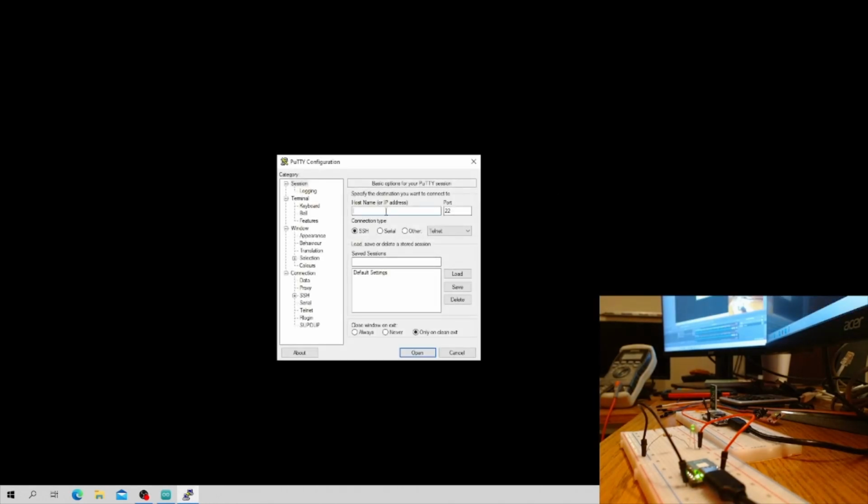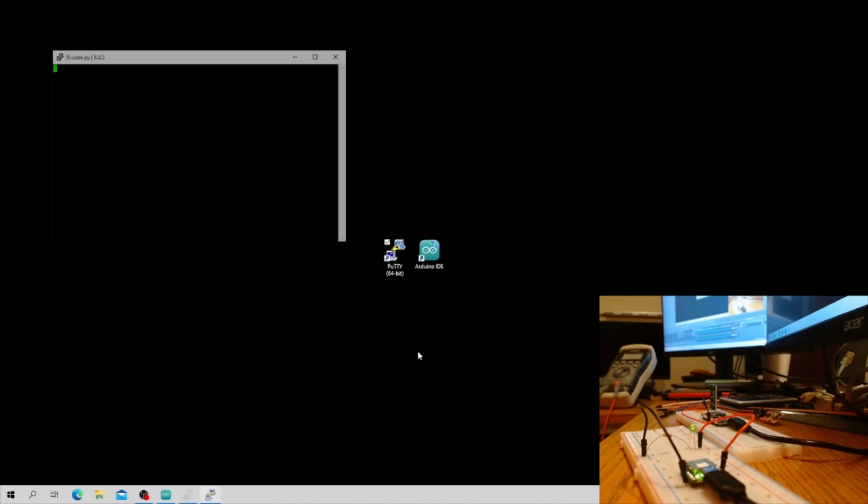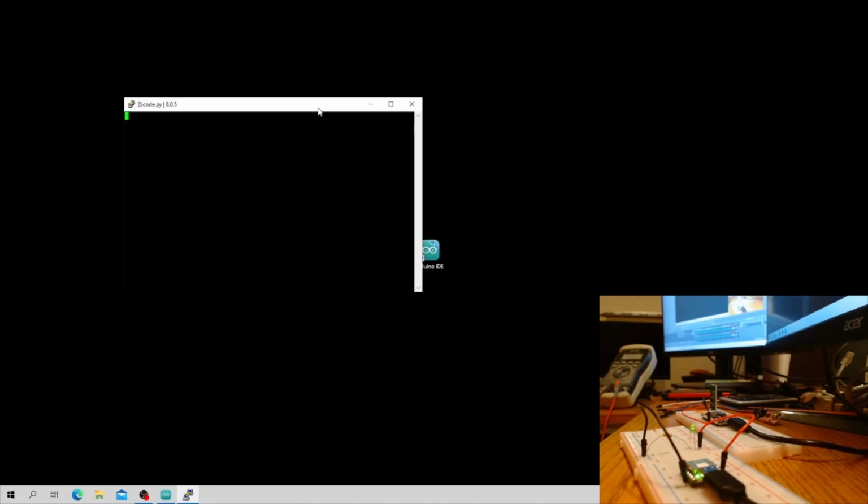So here's where you're going to put serial. That's the connection type. It's going to be COM9. The speed, I believe, off the top of my head, is going to be 115200. Open. Okay.